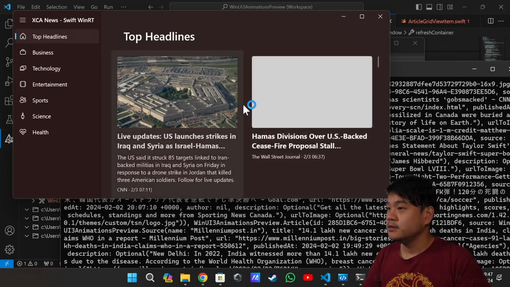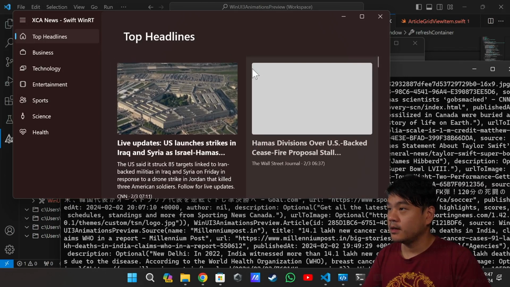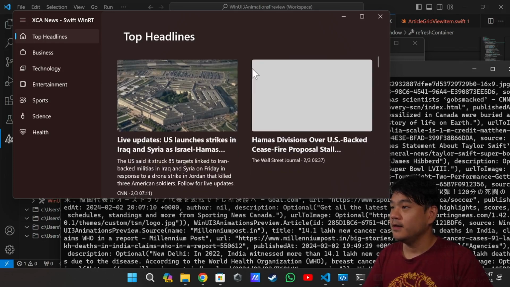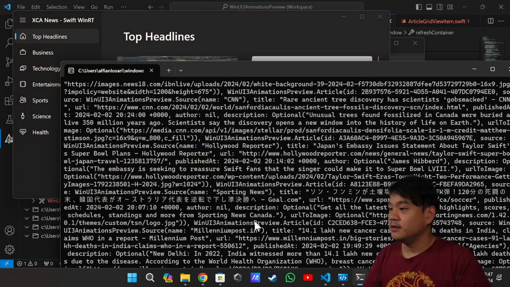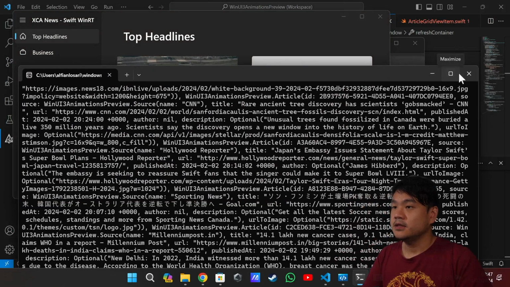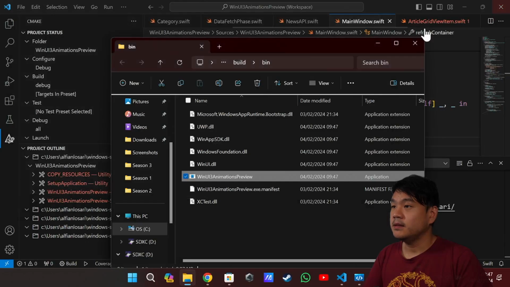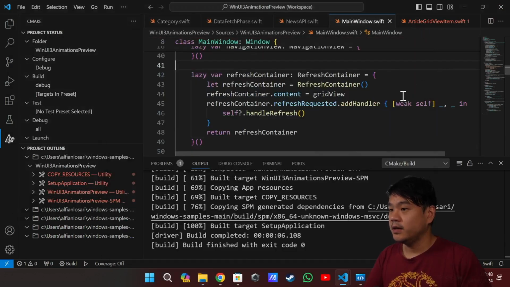Okay, top headlines. Now just pull this using your trackpad. There you go. We have that. And it should refresh. Nice. So that's it for the pull to refresh implementation inside the WinUI.